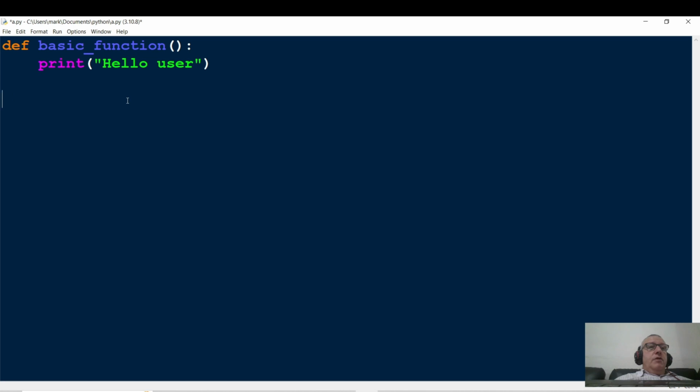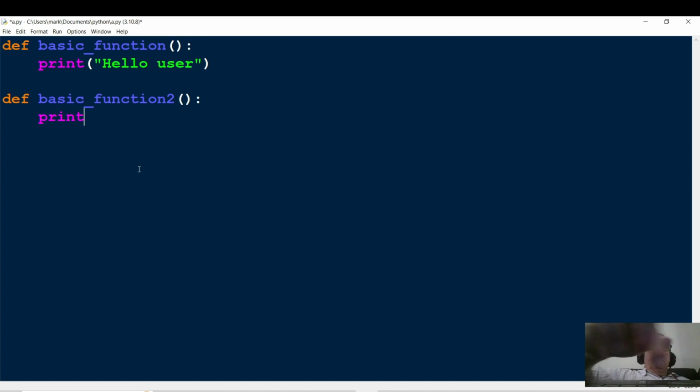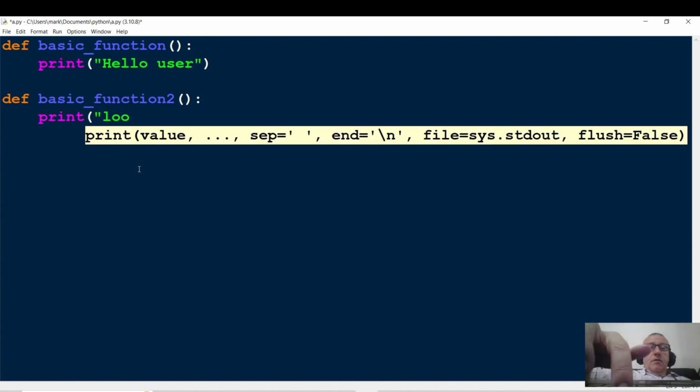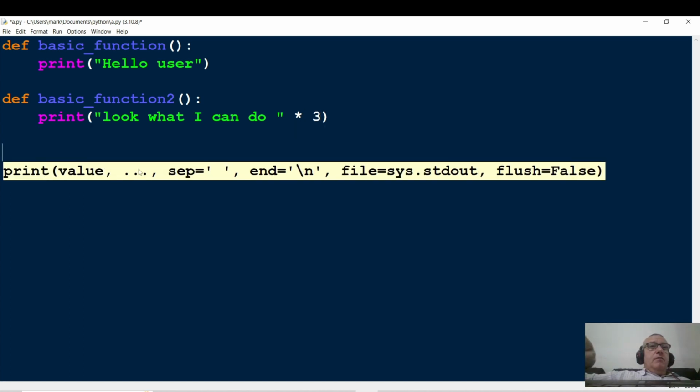Right, the next one we're going to do is called basic function 2. So again, we're going to print out something to the user. Print, look what I can do. Okay, now it's going to be slightly different. We're going to add the asterisk, which is times 3. So can you guess what this program is going to do?